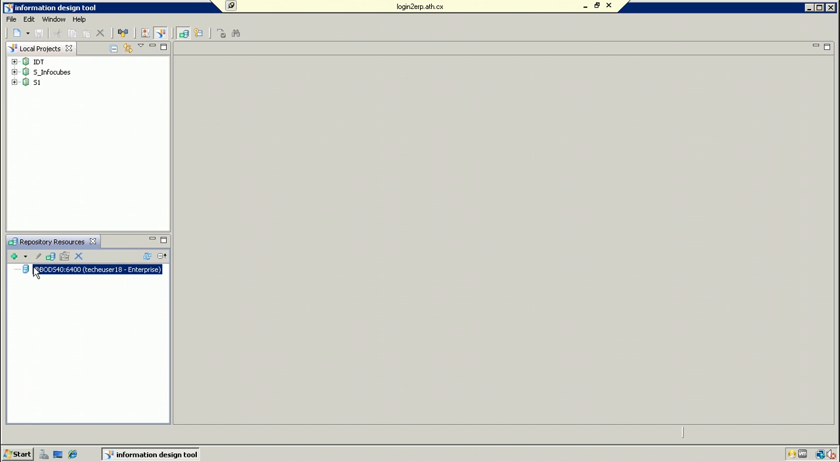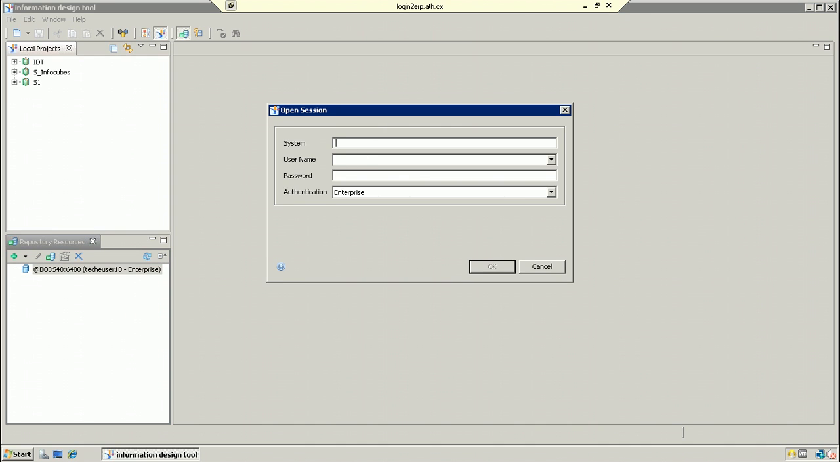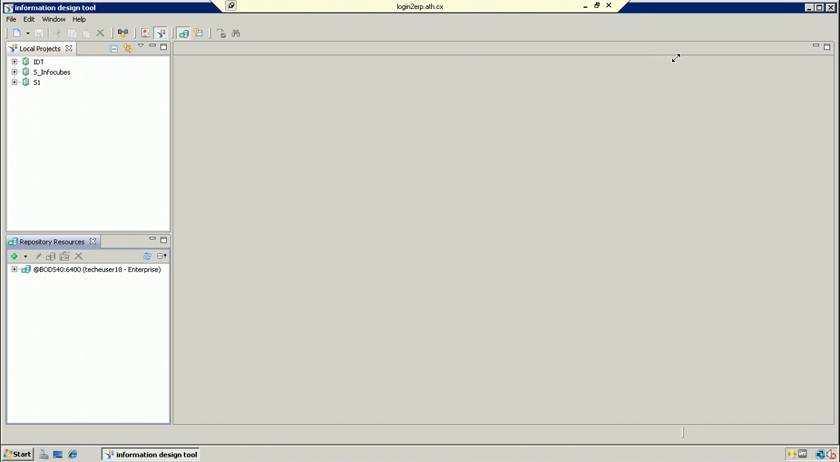What I can do is connect to the repository. Localhost, username is tech user 18. Click on OK. Now I'm connected to the repository. In the repository resources, what can you see? The universe and the connection. The universe is the business layer, and the connections connect to the different databases that you can see here, right?